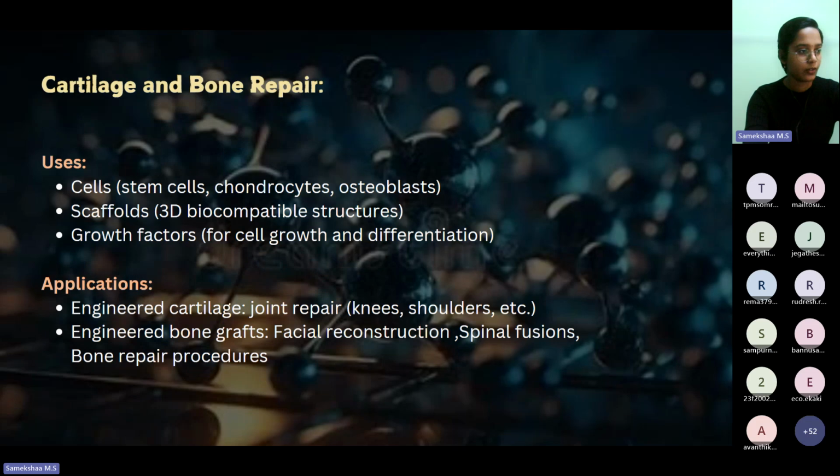Yes. So, let us now move on to the next success story, which is about cartilage and bone repair. Traditionally, cartilage and bone injuries were treated with limited options like grafts from other parts of the body or from donor tissue. These methods have drawbacks like limited availability or potential complications.